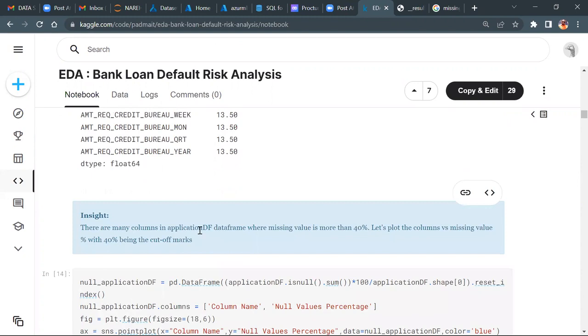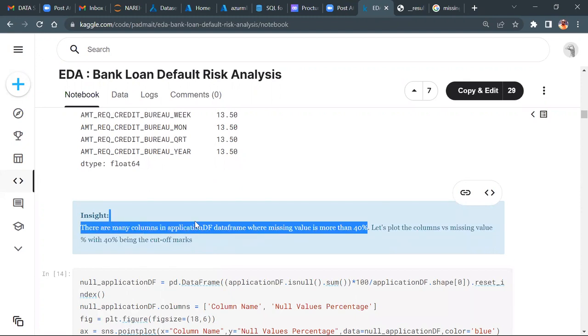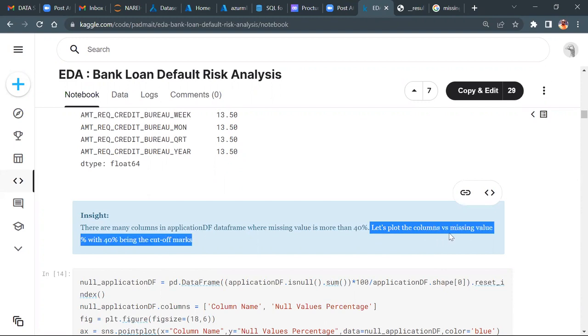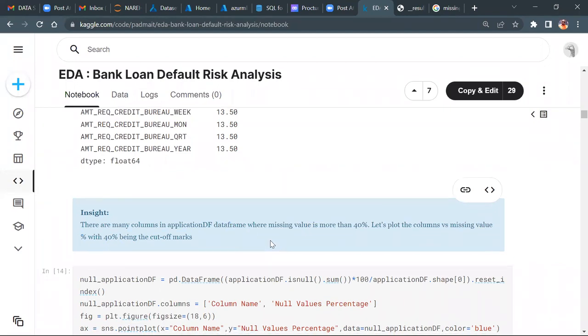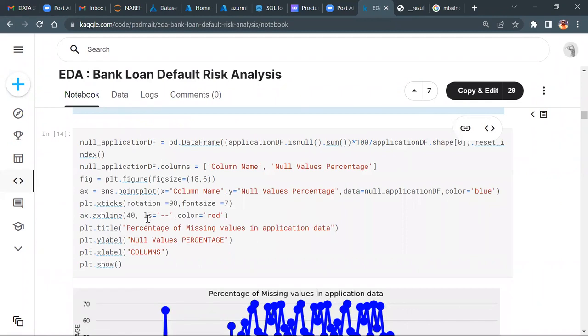There are many columns in the applications data frame where missing values are more than 40%. Agree or not? The missing values are more than 40%. Let's plot the column versus missing value, with 40% being the cutoff mark, meaning we need to plot what values are missing, right guys? Very simple. No need to scare.